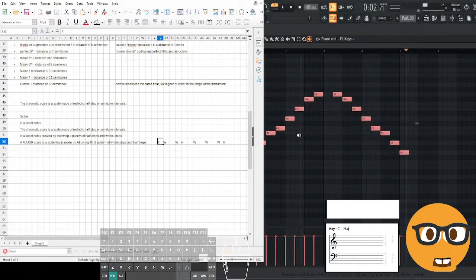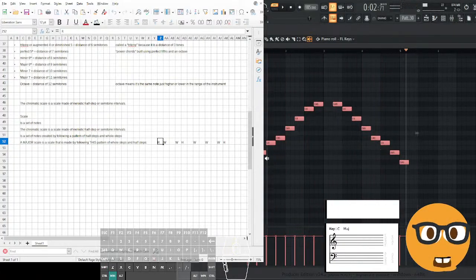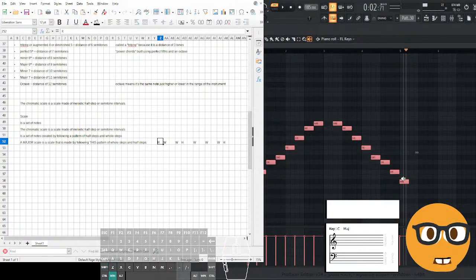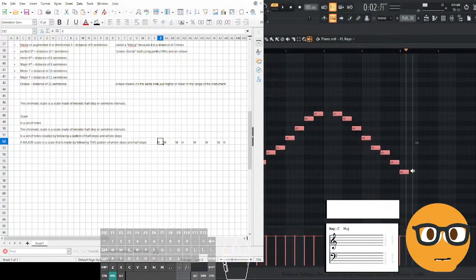Shift it up again by another half step, we got G major. Shift it up again, we got G sharp major or A flat major. Right? Shift it up again, we got A major. Shift it up again, we got B flat major or A sharp major. Right? Shift it up again, we got B major. Shift it up one more time, we got C major, right?